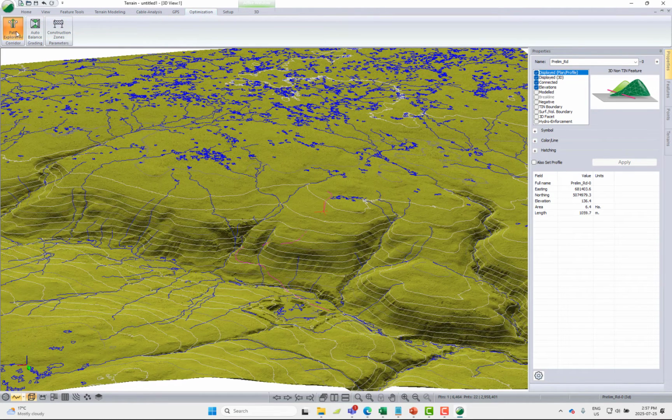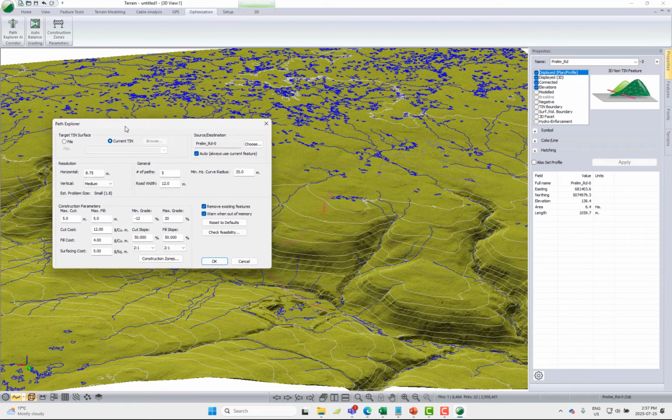So up optimization ribbon, hit Path Explorer, and now we're going to set some parameters. We can ask Path Explorer to give us a particular number of generated design options. So in this case, we can ask it for 5. We can ask it for a particular minimum horizontal curve radius, a particular width, and again, remember that this includes things like ditches within the width because we've simplified our cross-section. We can define our max cut, max fill, our costs, our grades, and our slopes.